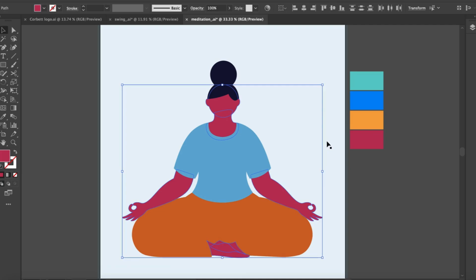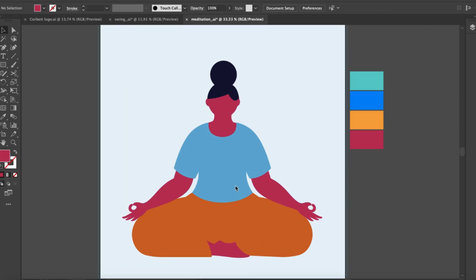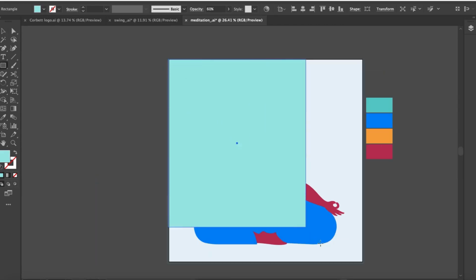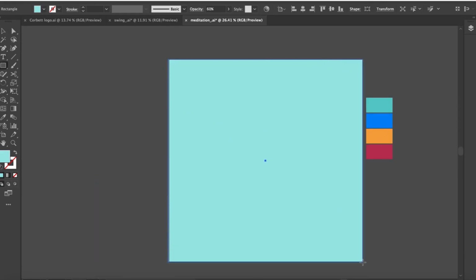First, we need to change the colors one by one and add a background color. In the first step, we only need to do this.